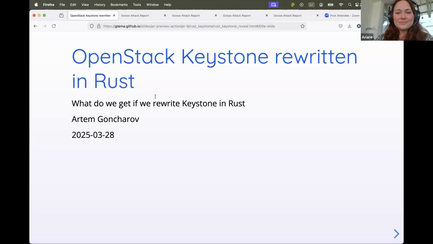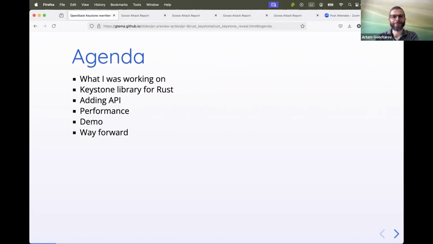Hi, everybody. For those of you who don't know me, my name is Artem, and I'm going to be talking today about ideas and findings of rewriting Keystone in Rust. I'm currently, as already mentioned, project team lead of OpenStack Keystone. Therefore, I claim to know at least a little bit of what I'm talking about. So, short agenda.